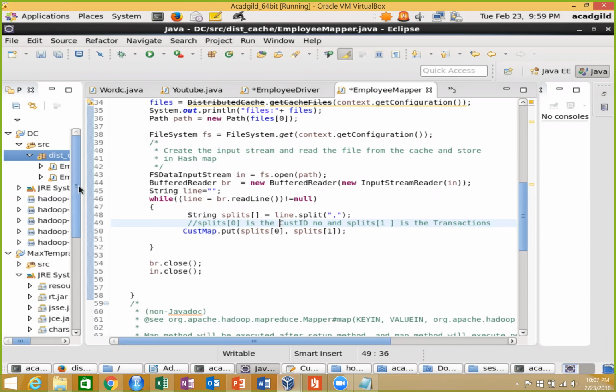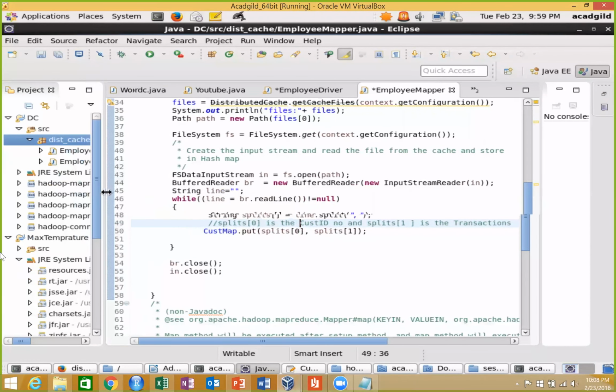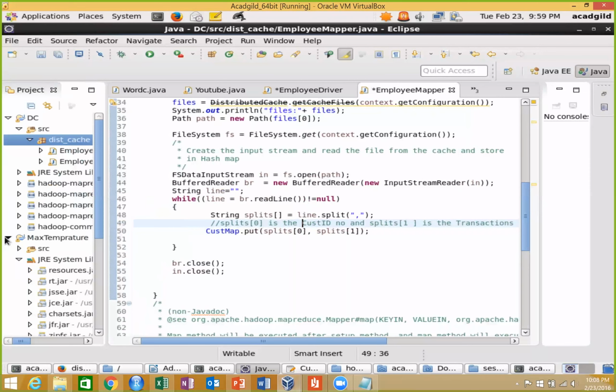Now the issue Sapna has faced, the error she was not able to figure out. One question I have: have you taken up the ACADGIL VM, or are you using Cloudera or something of that sort, Sapna?